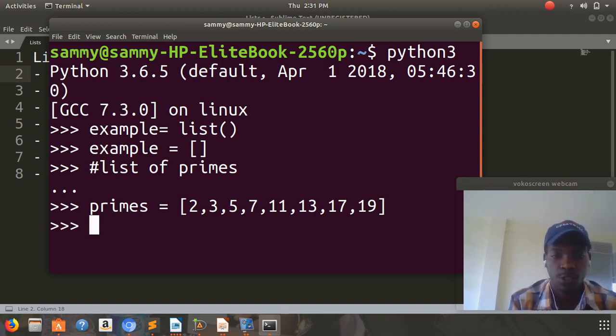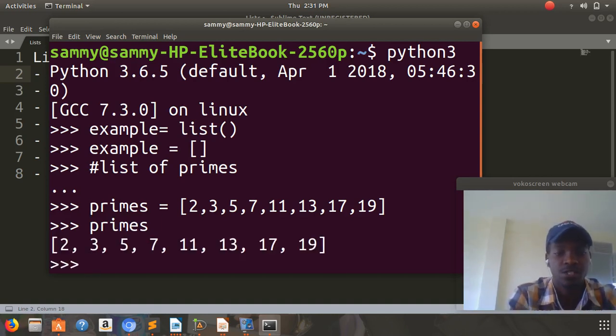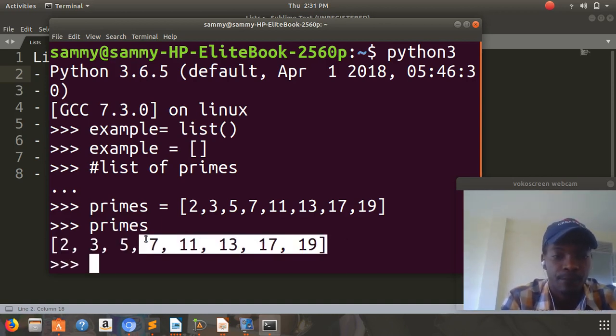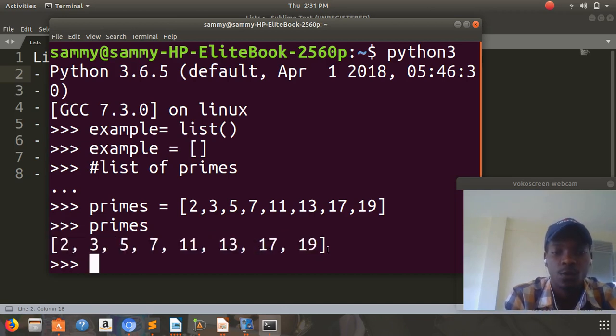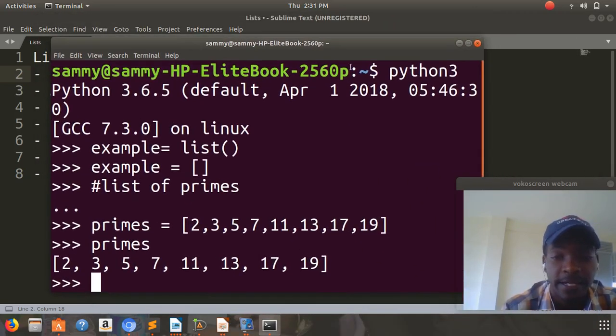So this means that we've created a list called primes. Therefore, if you print primes, primes will be a list, right? As you see it here, it's a list. Therefore, that's how we can create a list. And now we want to add something to this list, right?